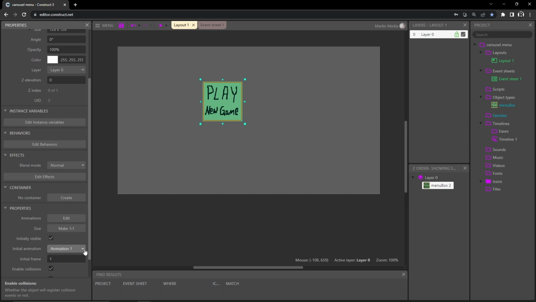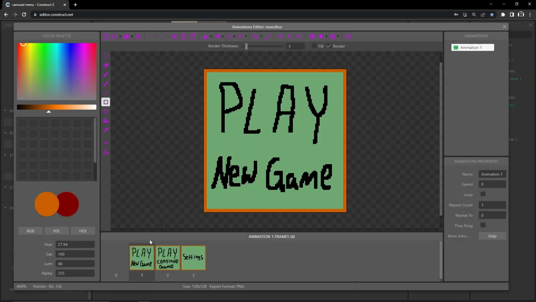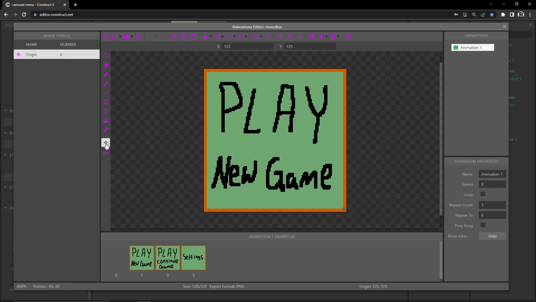And I'm glad I did that because it looks like I have forgotten to do something. So I'm going to double click to go back into this. And with any frame selected, let's go to the image point tool. And I want to make sure that it is in the center. Right now we can see it's at the bottom right. I want it in the center. And we can either put it at 64 by 64 in the X and Y, or if you have a numpad on your keyboard, you can hit 5 and it'll go straight to the center.